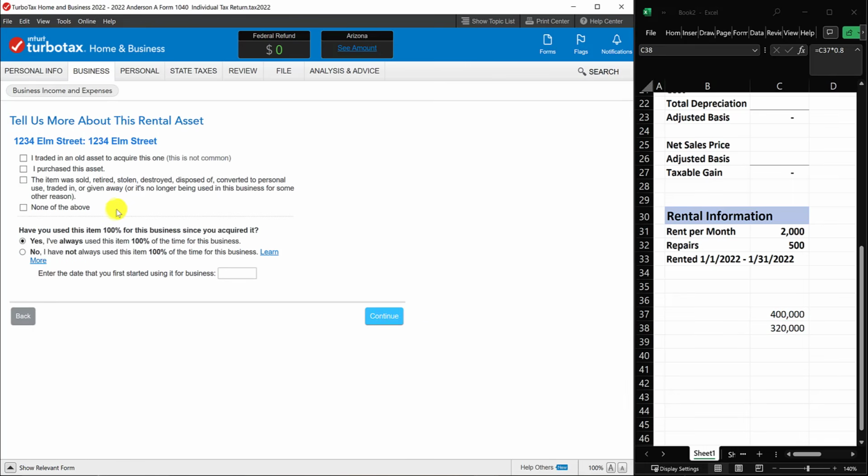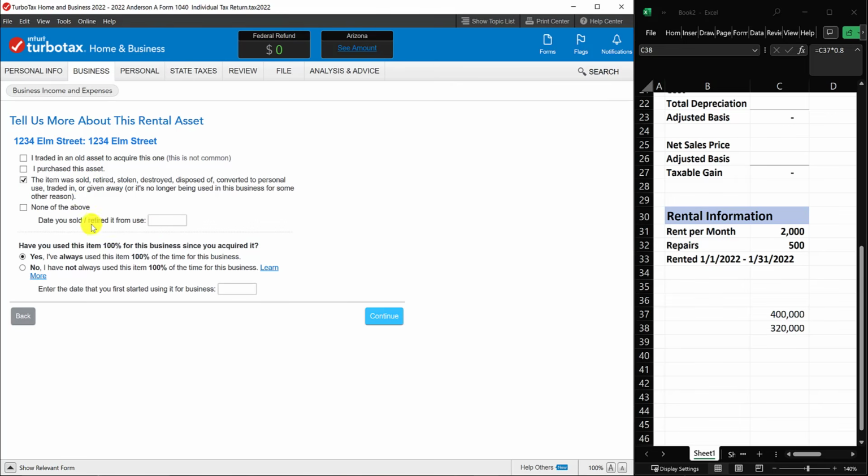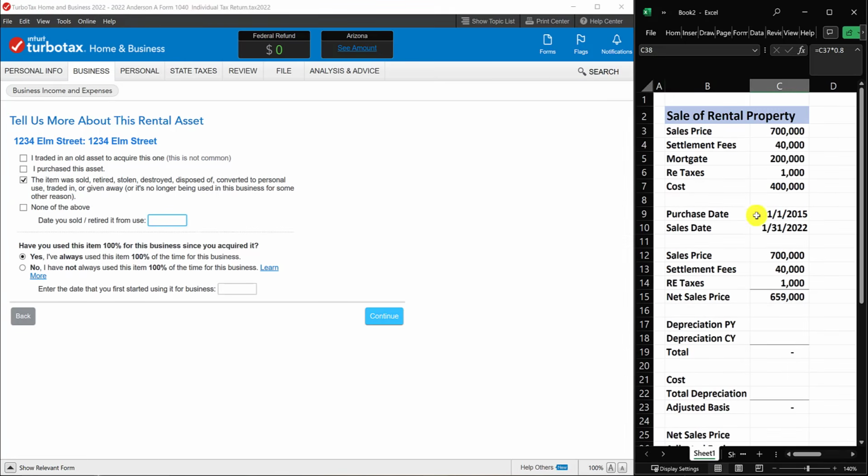All right, now here is where you want to check. Tell us more about this rental asset. This item was sold. This is what we need to check right here. So it will only calculate the depreciation that we need up until the date that it was sold. So I'm going to click that. And then it says date you sold it. And if we recall, I said we sold it on 1/31/2022. So we're going to enter that.